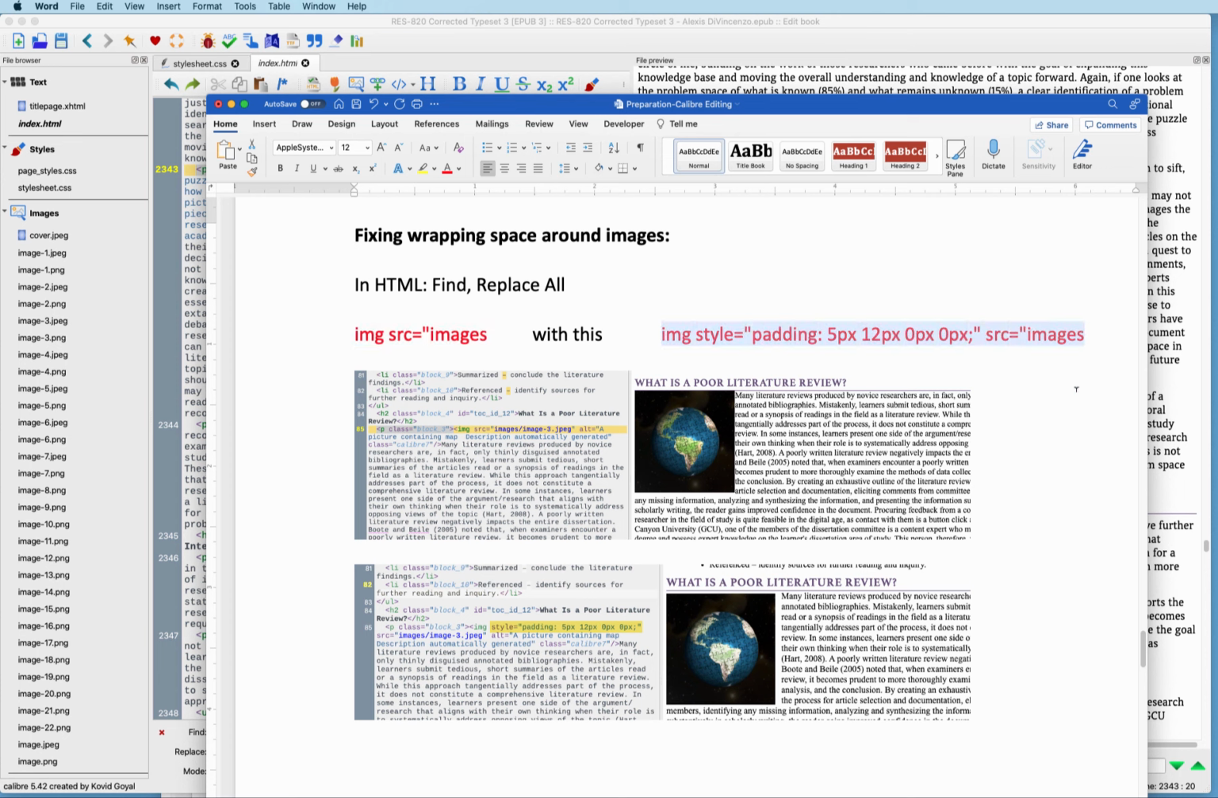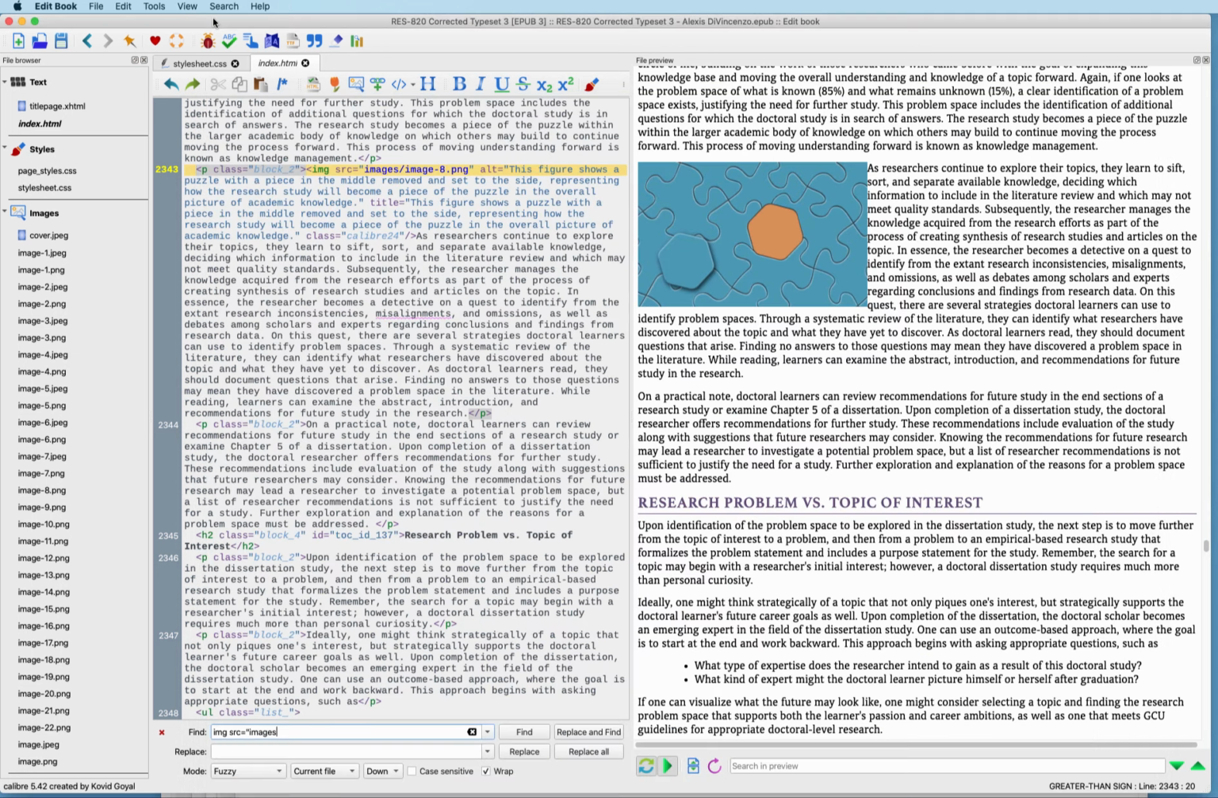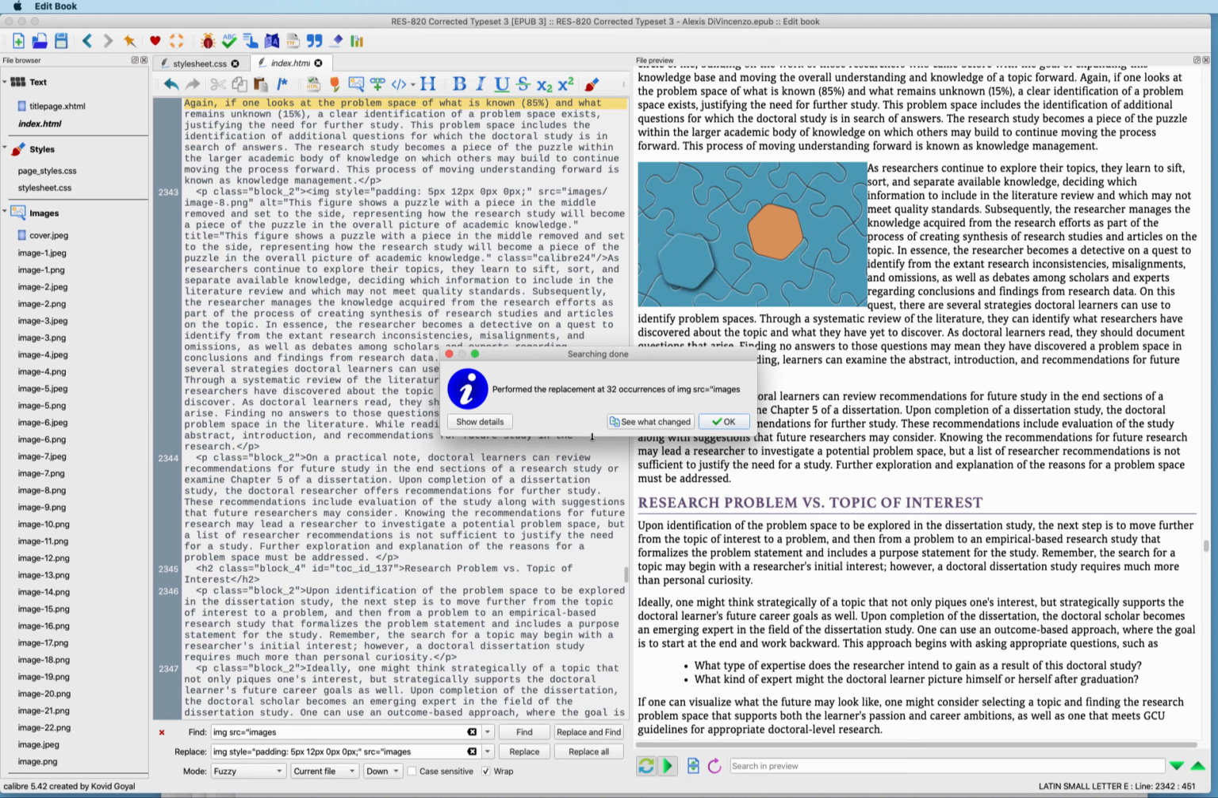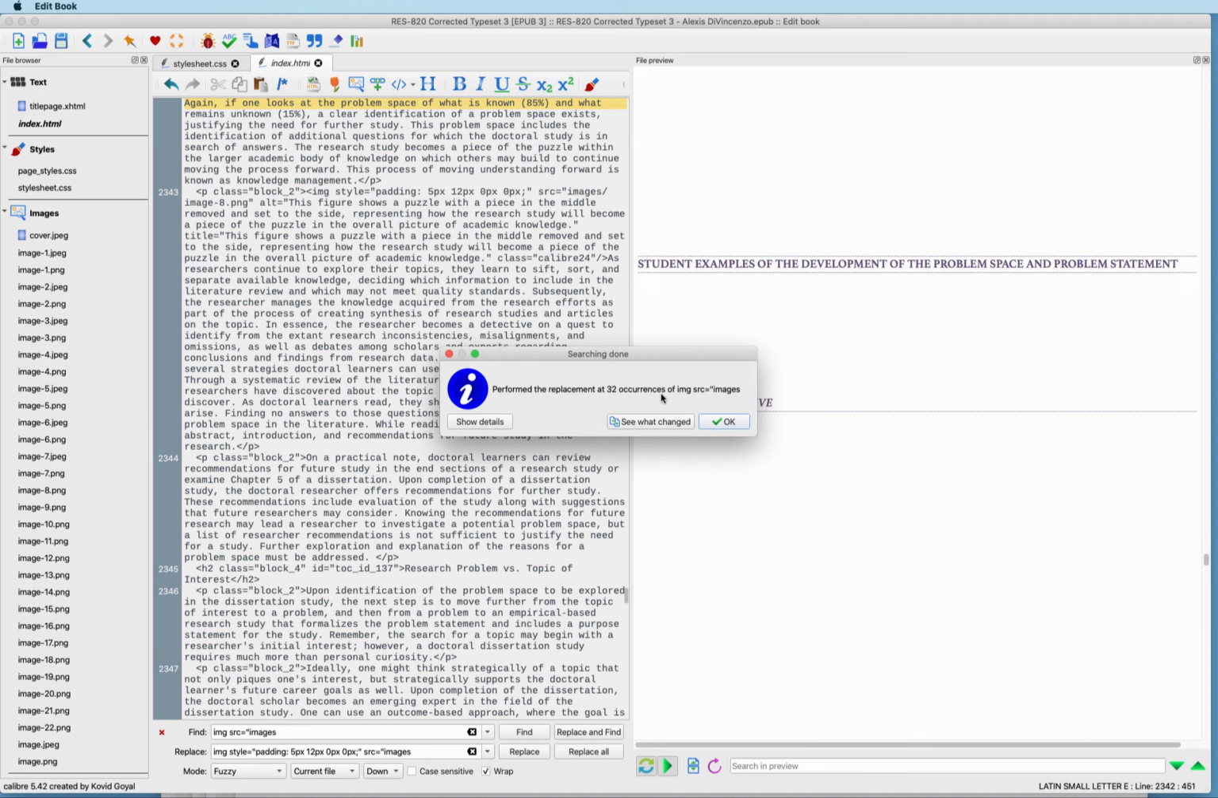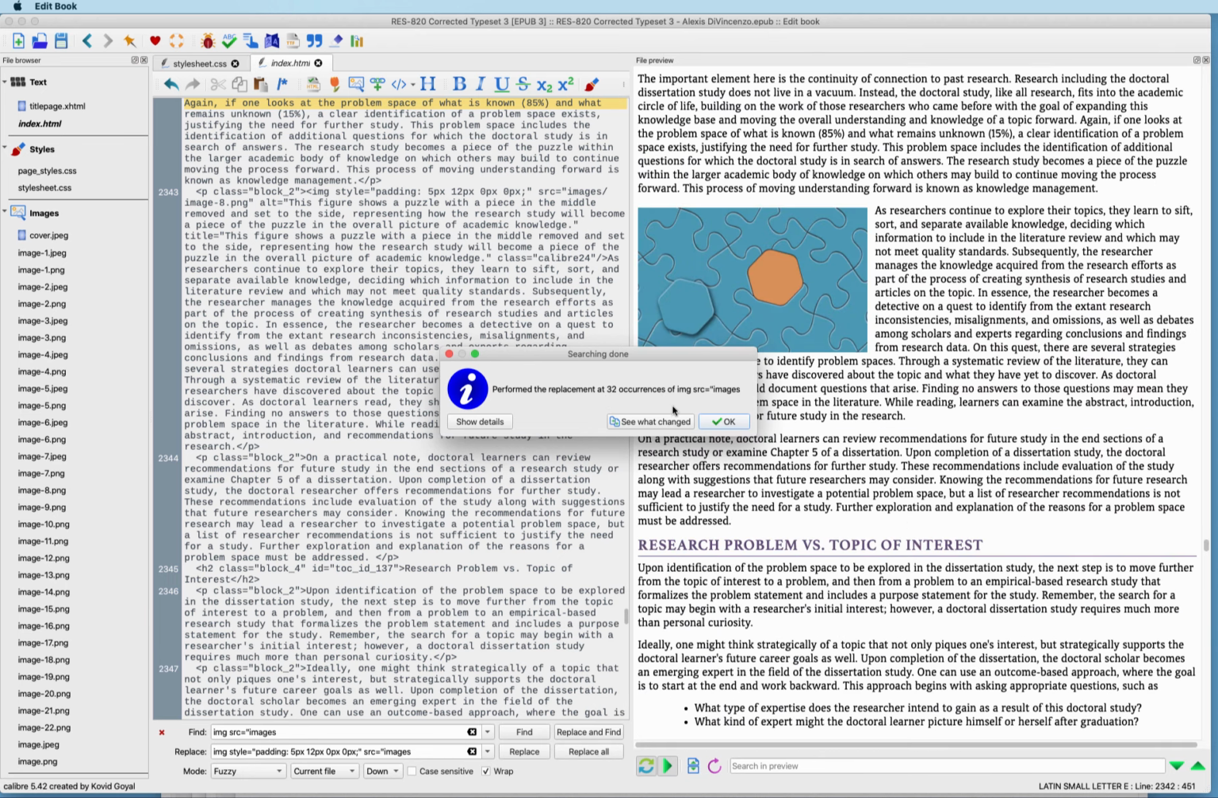So I'm going to select that, copy it, go back to our Calibre editor, and then paste this into the replace input box right here. It's going to be looking for this, the find, and it's going to replace them all with this one. So let's come over here to the replace all, and let's see what happens. It's telling us that there were 32 images in this document, and it replaced 32 of those.